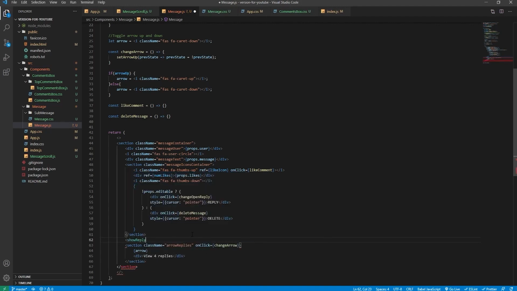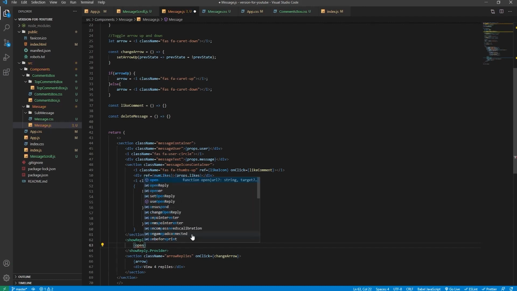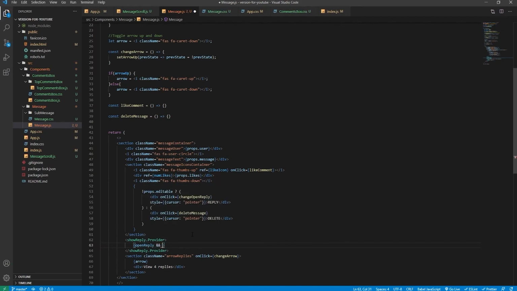We'll say ShowReply.Provider with a capital P, and inside we will render the comments box as a child of the ShowReply provider, but we will only render it under the condition that the openReply state is set to true, and we'll render out the comment box now, which we just created. It doesn't have any content yet. And we'll do it on another line.